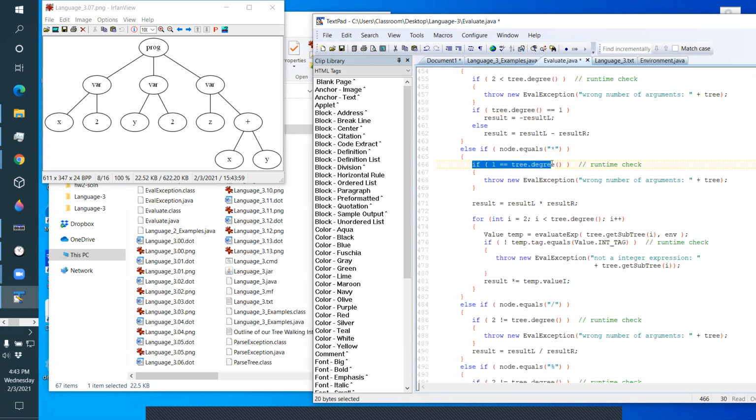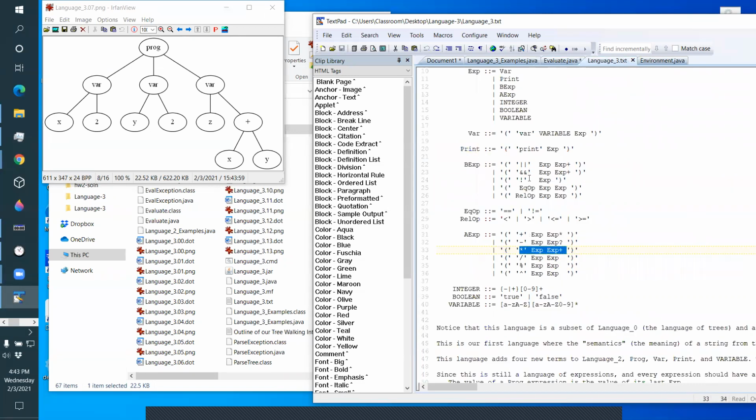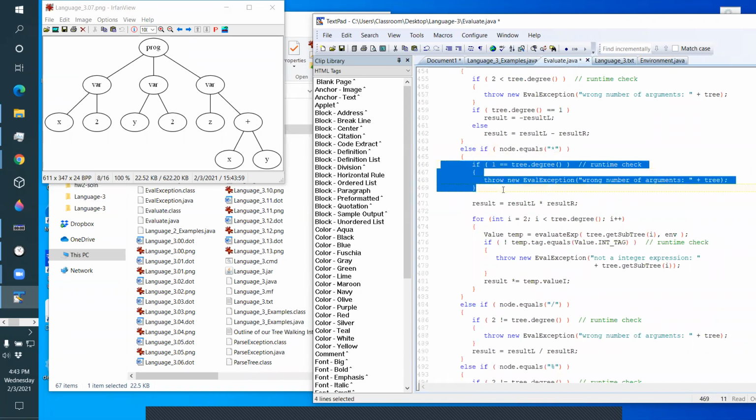So if it's a product tree with only one branch, we throw an error because the grammar here said that a product branch has a left branch and one or more right branches. See, that's one or more. So a product branch can't be just that. Okay. So there's the runtime check. That check should have been in the grammar. Again, we're putting more responsibility on the evaluator and no responsibility on the parser. It'd be nicer to put more responsibility in the parser.